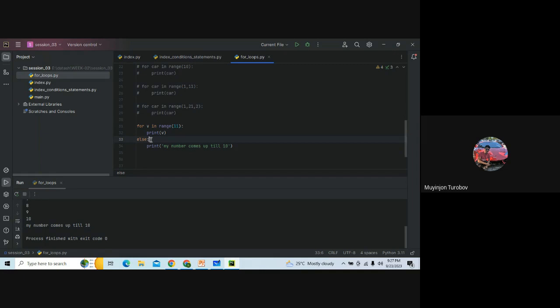Okay, got it. Thanks. Why do you need an else keyword here? Why couldn't you just put print my number comes up till 10 after the loop ends without using else? Okay. If I put it like this, it will impact this. No, print the statement outside of the loop, don't indent that one. Delete else and don't use indent. Delete this line, and then on the next line, just remove the indent.